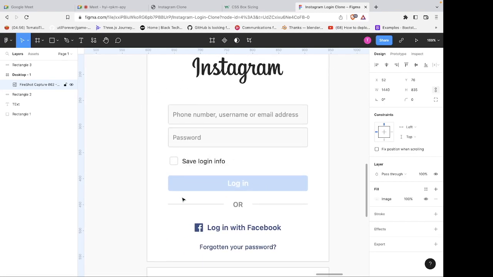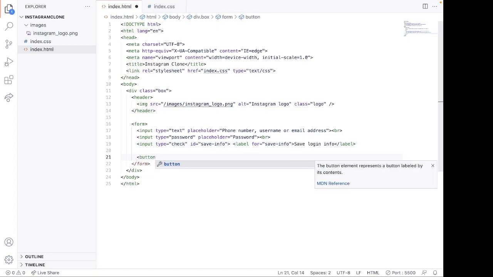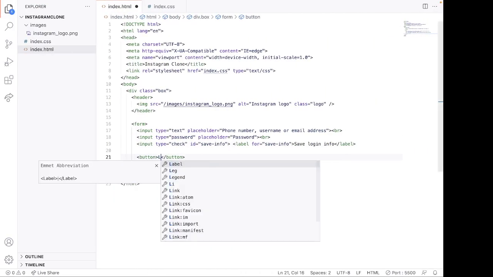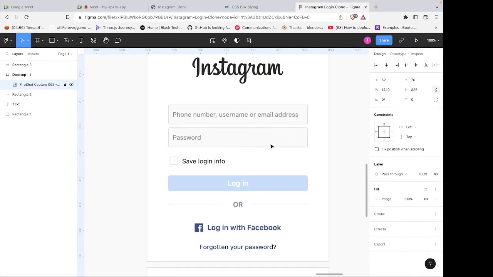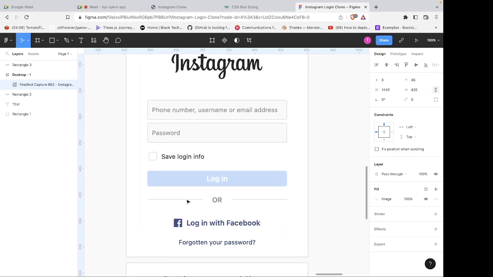Okay, so immediately under the save login info, we have a button, right? So just create a button. We use the button element and then type login. Alright, then under this, now this is a bit tricky, right? I'll try to look for the simplest way to do this so that we don't get confused.